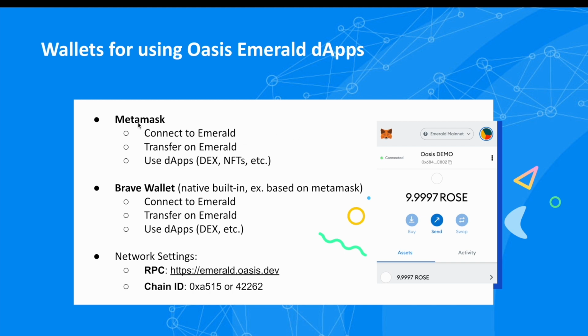Okay, so what can you do with these wallets? Sometimes you want to use the native, or let's say the browser extension, MetaMask, or I also sometimes use Brave wallet. Brave is actually a browser which has a wallet built in. In the past, it was based on MetaMask. Now they have their own native built-in wallet, and essentially it works the same as MetaMask. So you can connect to Emerald with these wallets.